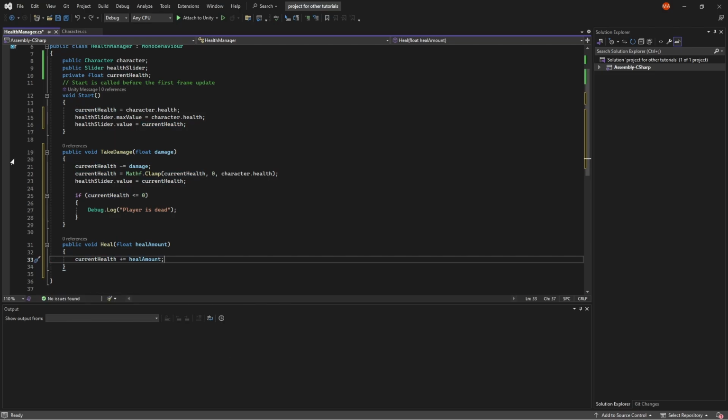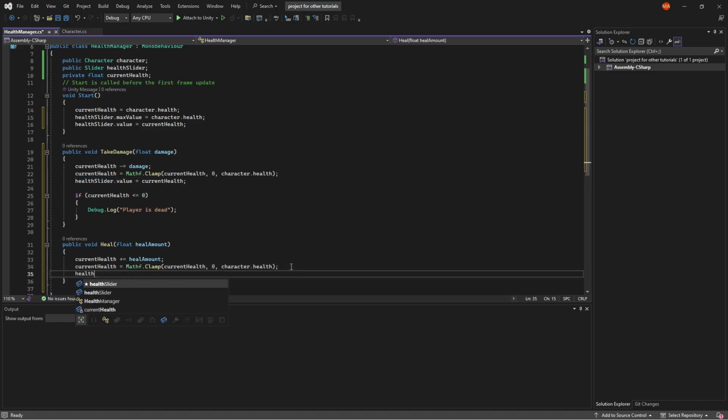So we're actually copying this line again, so it will be adjusted. Then health slider dot value equals current health. So it's pretty much the same, it just does the opposite. Overall, it's the same functionality and all that.